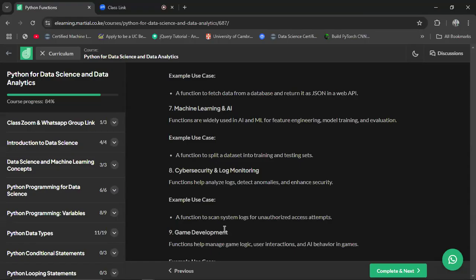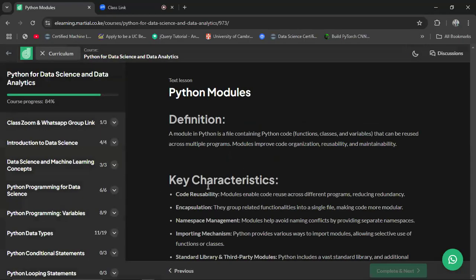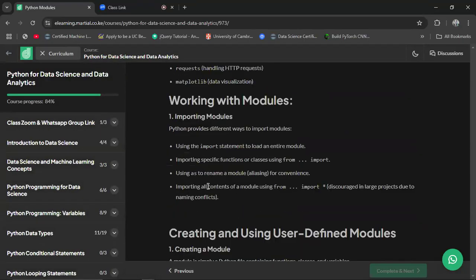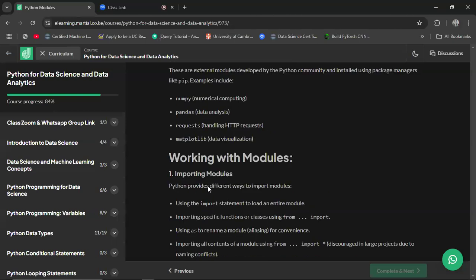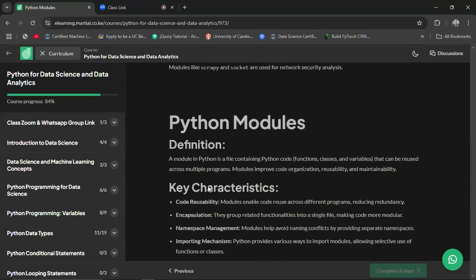So from there, I want us to go direct to functions. You are going to realize that modules are still part of functions. Module is part of functions, okay? So we want to define modules. You want to see their characteristics. You want to see how to work with them. How do you create them? How do you install them?